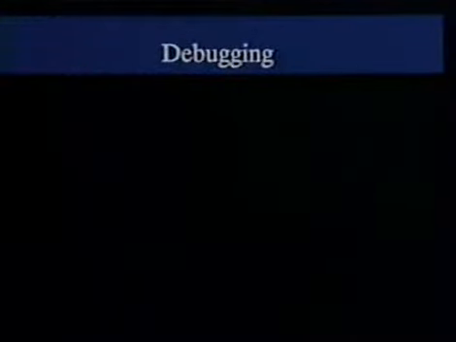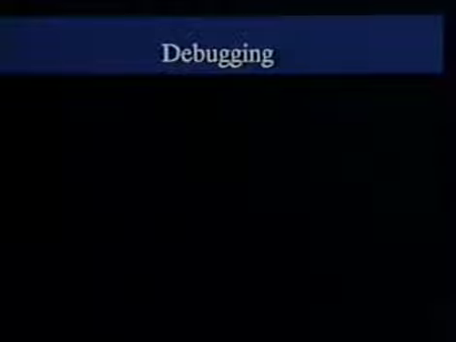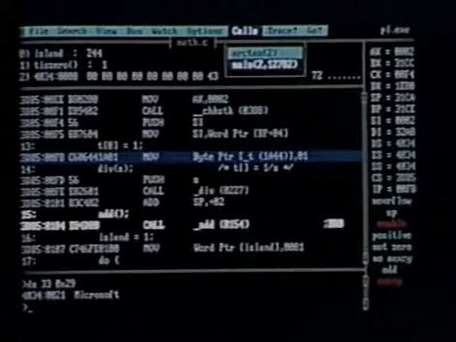At this point, I'd like to move on and take a quick look at the tools available for debugging your application under OS2. The primary debugging tool you'll use is Microsoft CodeView.